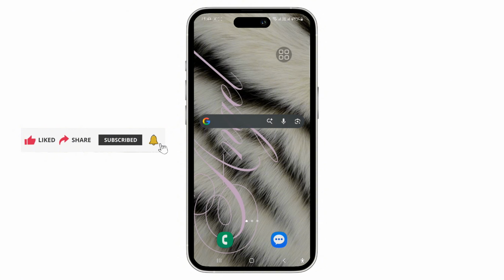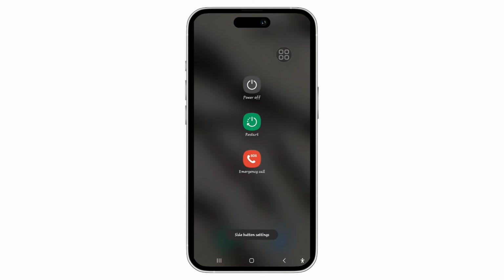Now, try restarting your phone. Restart your phone completely, and this can fix temporary problems and stop apps from interfering with each other.